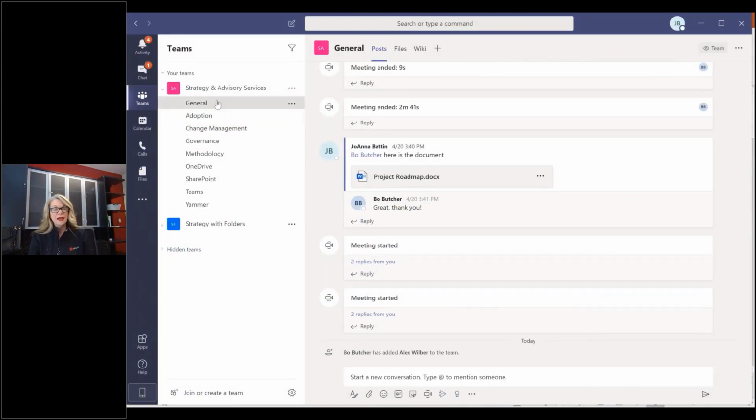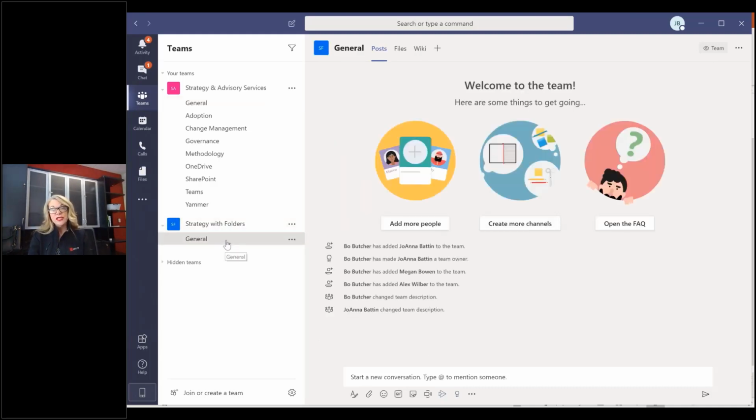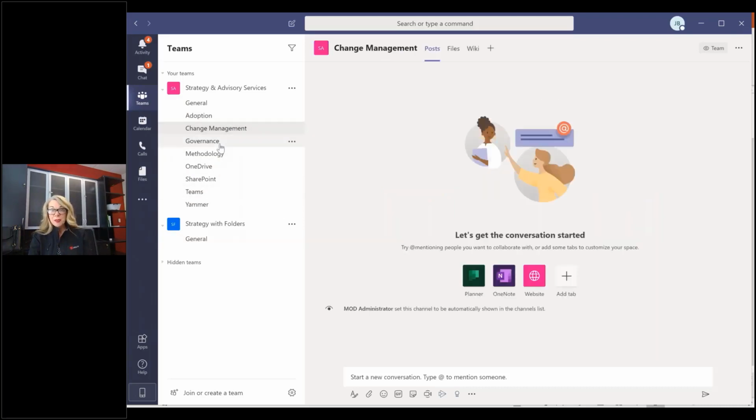So I'm showing you Teams. Hopefully you've had a chance or seen Teams in action. But we're going to talk about what functionality is available, or really what I'm talking about when it comes to folders versus channels. So you notice in my strategy and advisory services team, I have all of the channels that I've separated my information. So I can have chats and conversations inside of each of these channels, and I can separate the information so that it's very focused to the people that are working with me on my team.